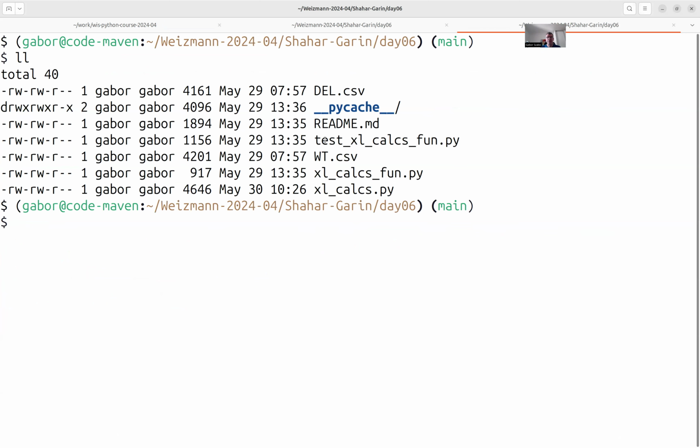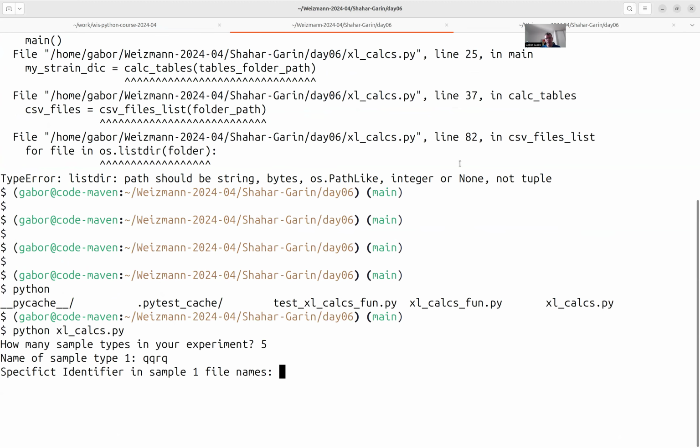So the del and WT. Okay, so I just have to type in DL or WT. Yeah. Okay. So for example, here, if you're already doing this, I would provide a list of possibilities and let the user select.